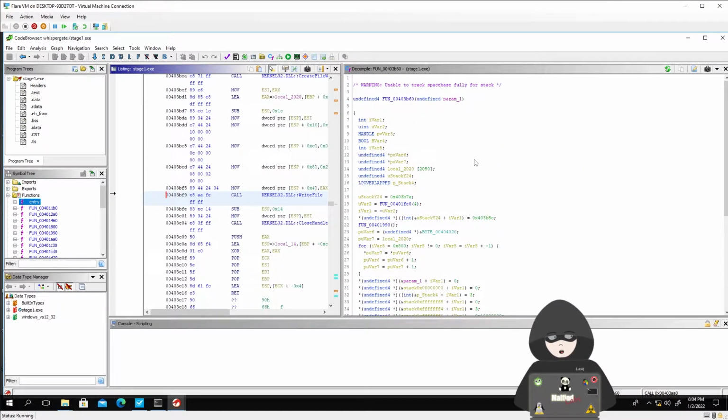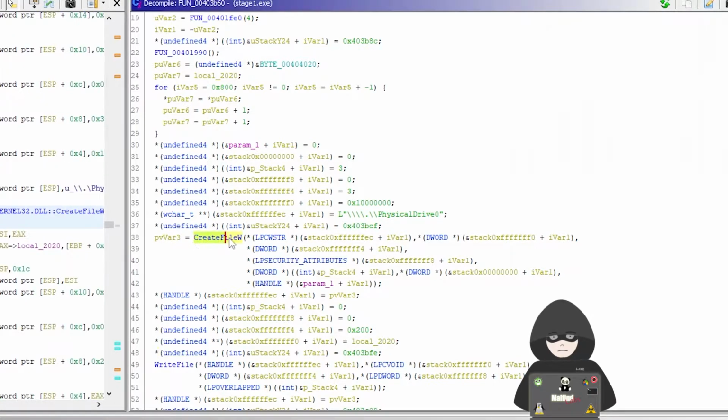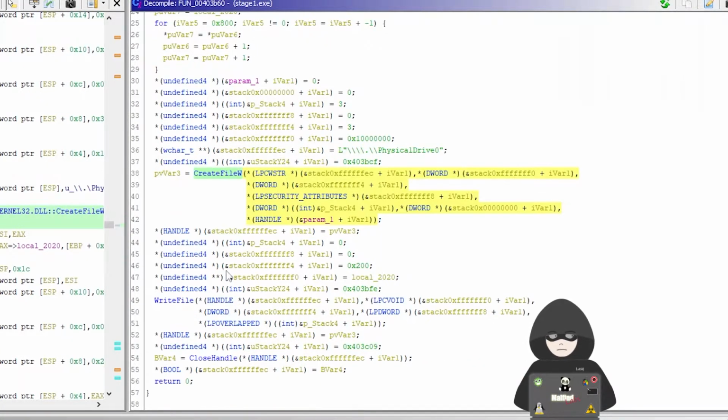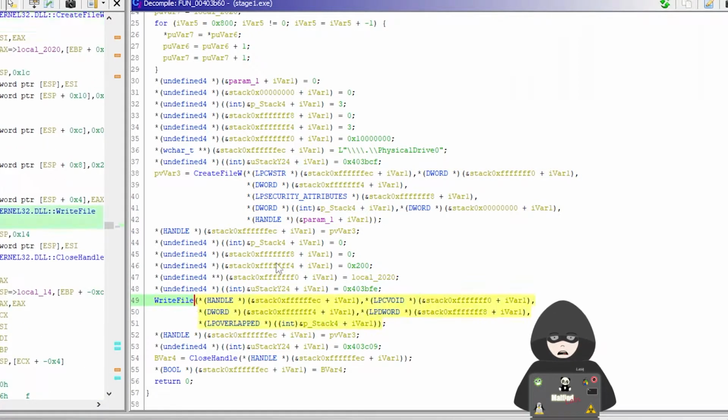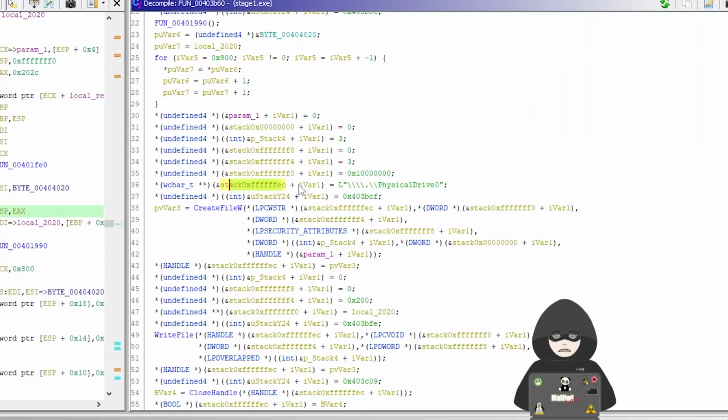And this function is pretty interesting because if we look at this function here, you can already see it calls the CreateFileW, and then after it calls the WriteFile function. So it creates or opens some file, because CreateFile can also open files, and then writes to it. And what file it opens is even more interesting because it's a little bit unclear here because of these stack variables, but we could clear it up.